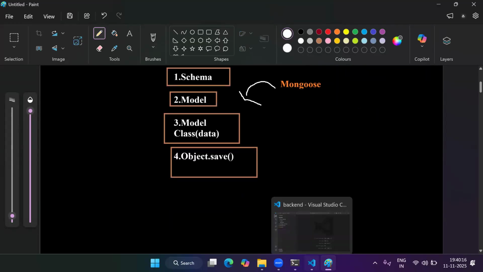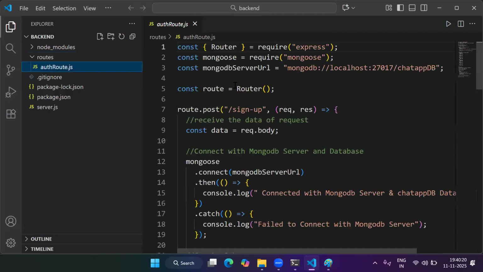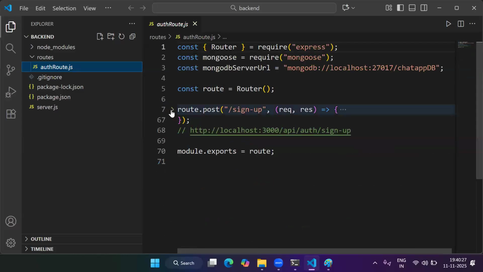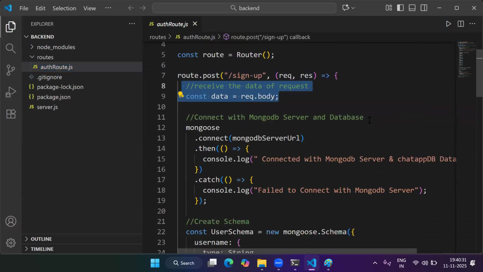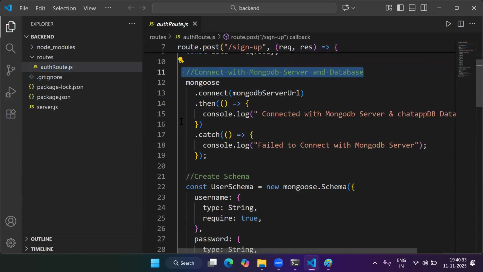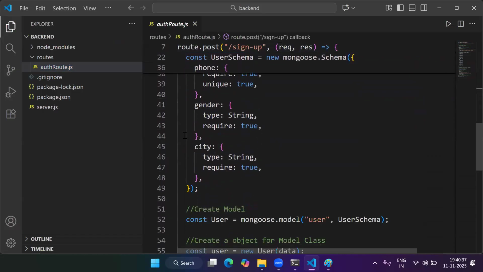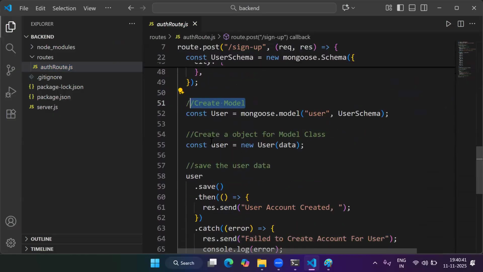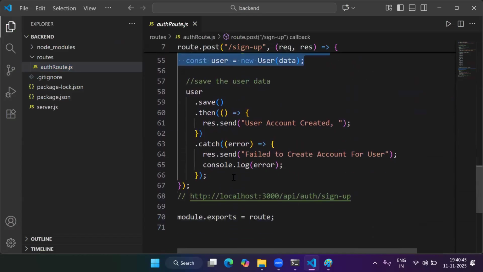So right now, if you remember in the last class, what I have done inside my endpoint only, I have written all the code. So this is my route endpoint. In this endpoint only, I am receiving the data. I am connecting with the server and database. I am creating the schema. I am creating the model. Creating the instance of the model and saving the data and then sending the response.